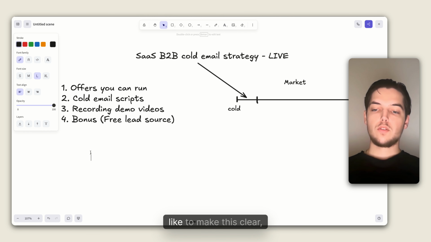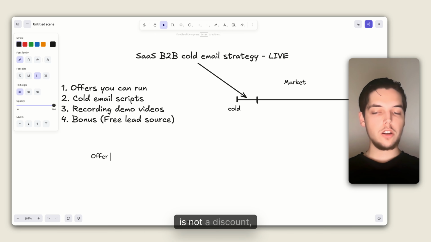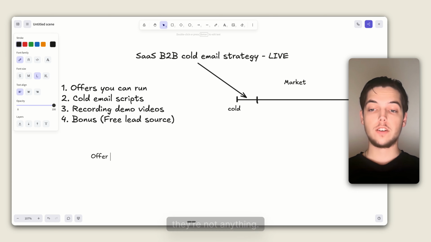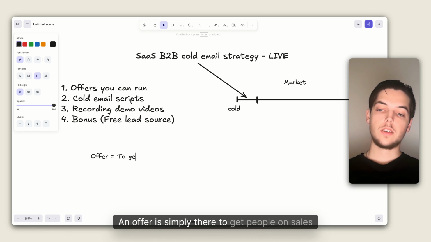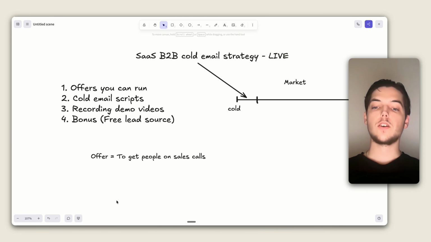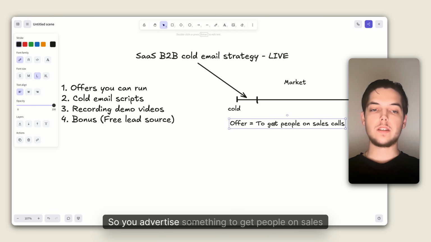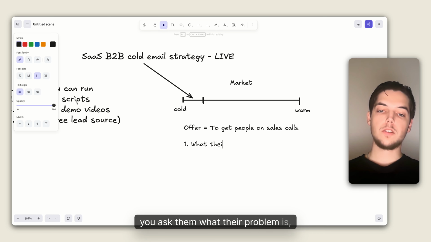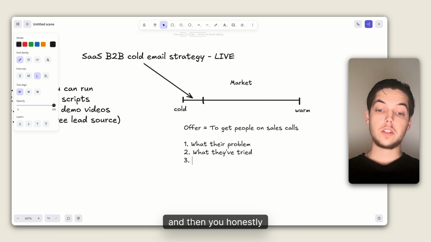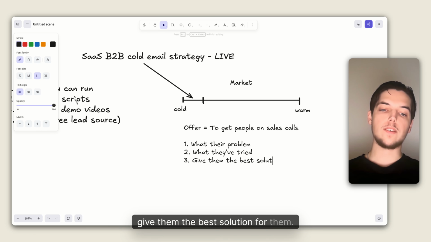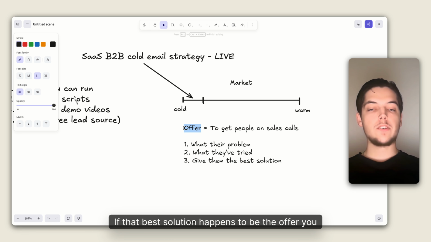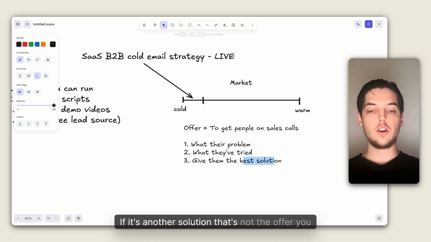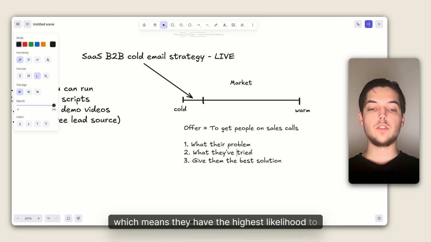To make this clear, an offer is not a discount. It's not your product. It's not features. An offer is simply there to get people on sales calls. So you advertise something to get people on sales calls. Then on the sales call or demo, you ask them what their problem is and what they've tried, and you honestly give them the best solution for them. If that best solution happens to be the offer you advertised, that's fine. If it's another solution that's not the offer you advertised, that's also fine. You're not doing anything wrong. You're simply giving people the best thing for themselves, which means they have the highest likelihood to actually succeed.